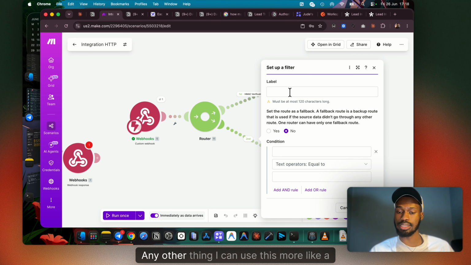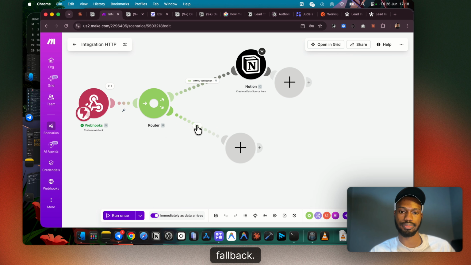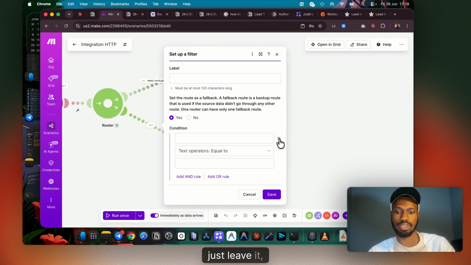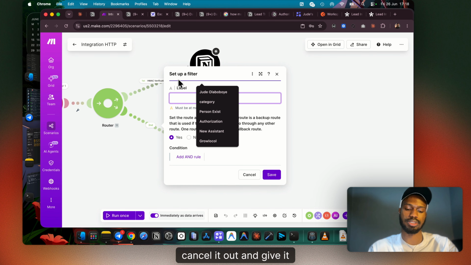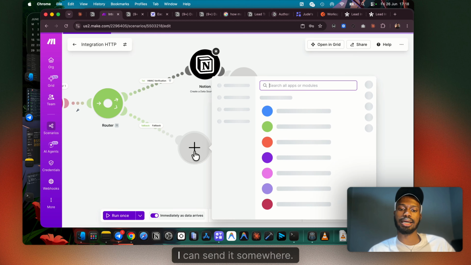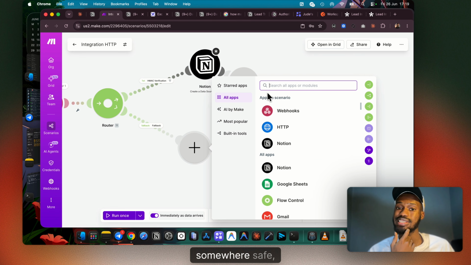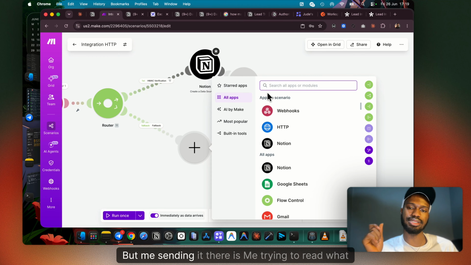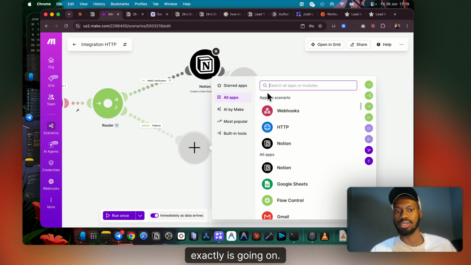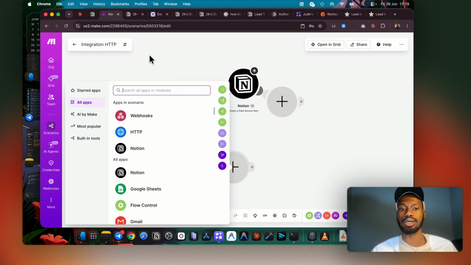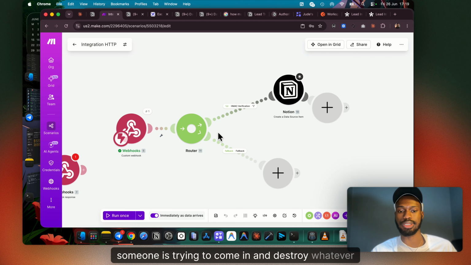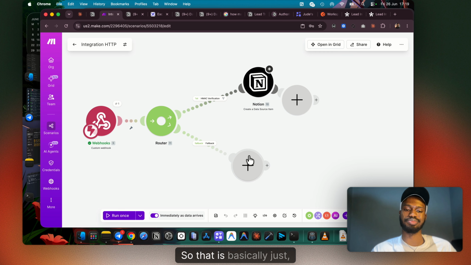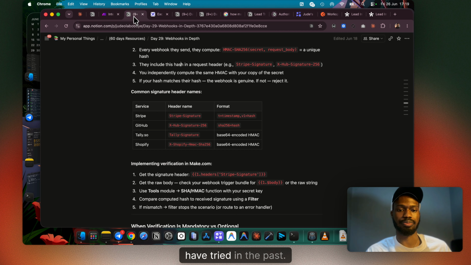Any other thing, I can use this more like a fallback. Any other thing, this is a fallback now. Okay, just cancel it out, and give it fallback. So you see, I can send this somewhere safe, somewhere that I know they don't have access to anything. But me sending it there is trying to read what exactly is going on. So is it that probably is trying to come in and destroy whatever we've been working on. So that is basically just the security based on what I have in the past.